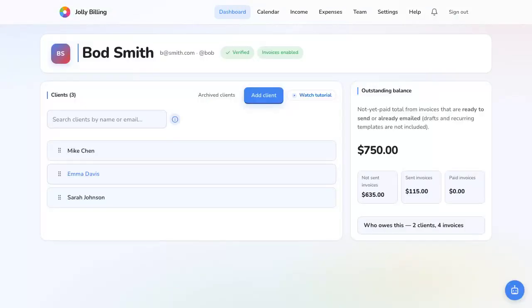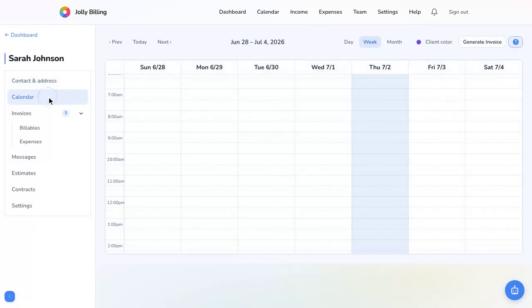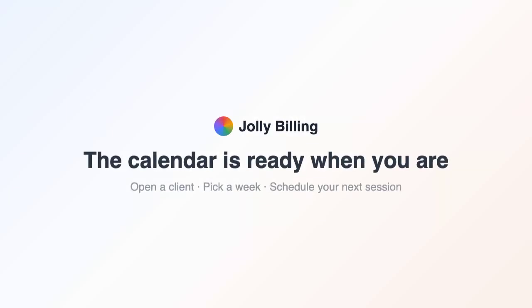You have seen how JollyBilling calendars fit into a real billing workflow. Plan sessions on the client calendar or the owner calendar. Use colors and recurring series to stay organized. Edit with clicks, drags, or keyboard shortcuts. When the work is ready to bill, generate invoices straight from the calendar, then finish and send from the Invoices tab.